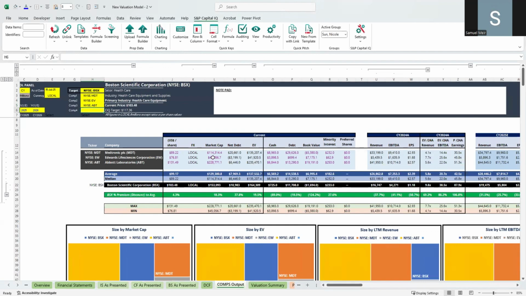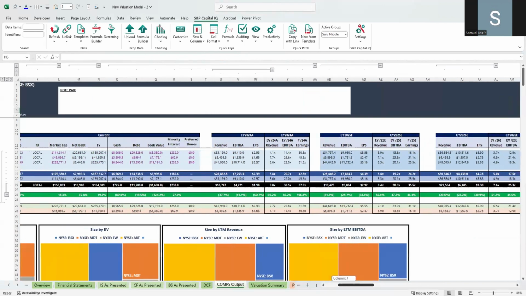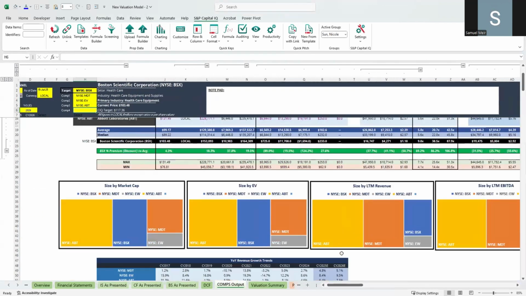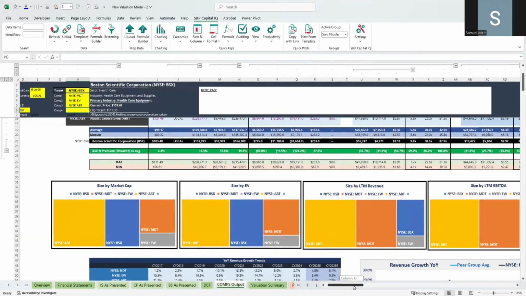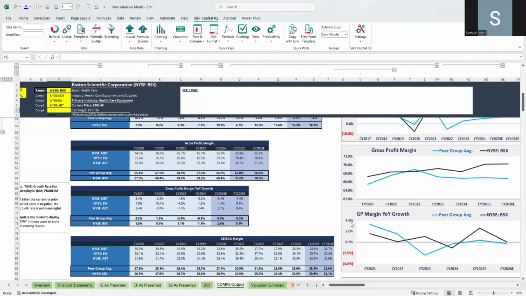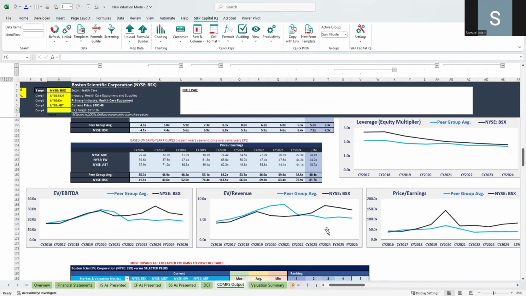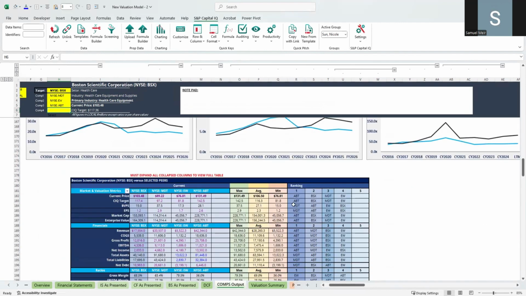Now that we've entered our peers, the tables below will automatically populate with all of the relevant financial data for each of our selected peers. The first section is your standard comps table. Below, I've added a few visuals to help you quickly compare key metrics between the target company and our selected peers. And further down, you'll find different data tables comparing margins and growth rates between our target company and the peer group average. These tables are just templates. You can customize them however you like.